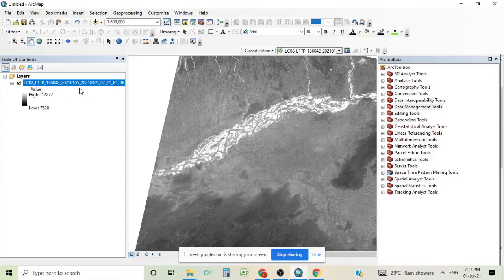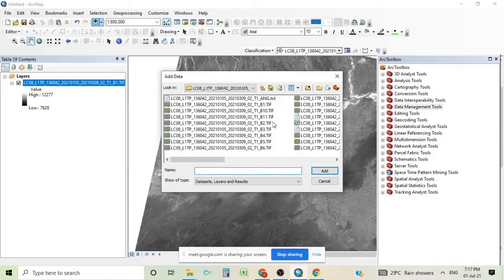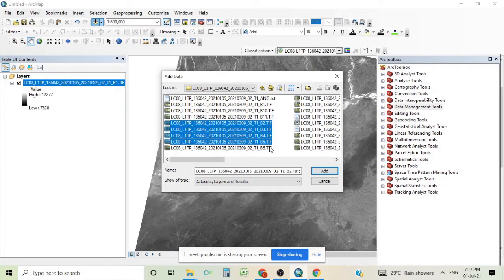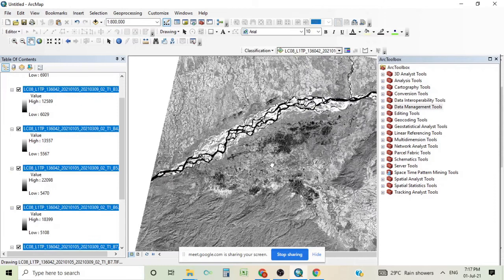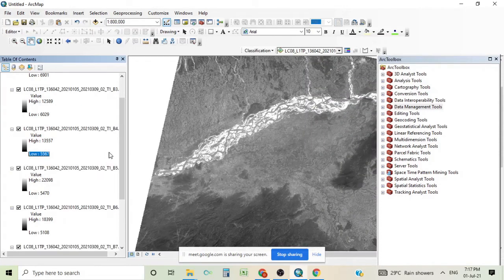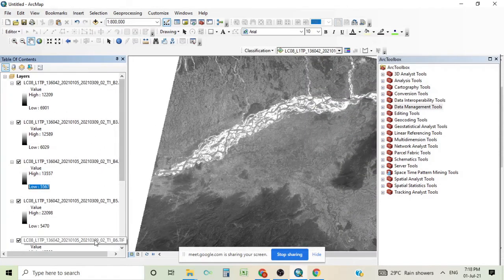Therefore, what we need to do, we can add one by one all other image bands. If you select one, then press control, then 1, 2, 3, and probably 7. You add all different bands. Okay, you have added those bands.